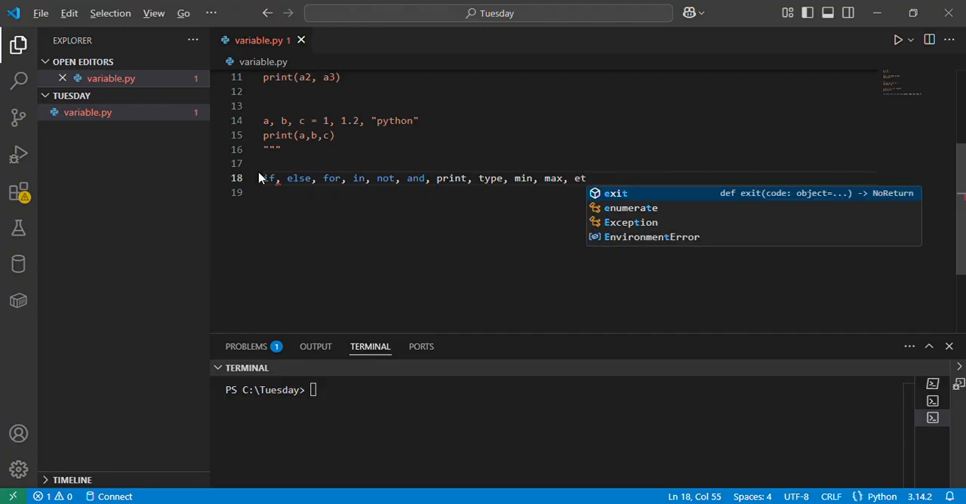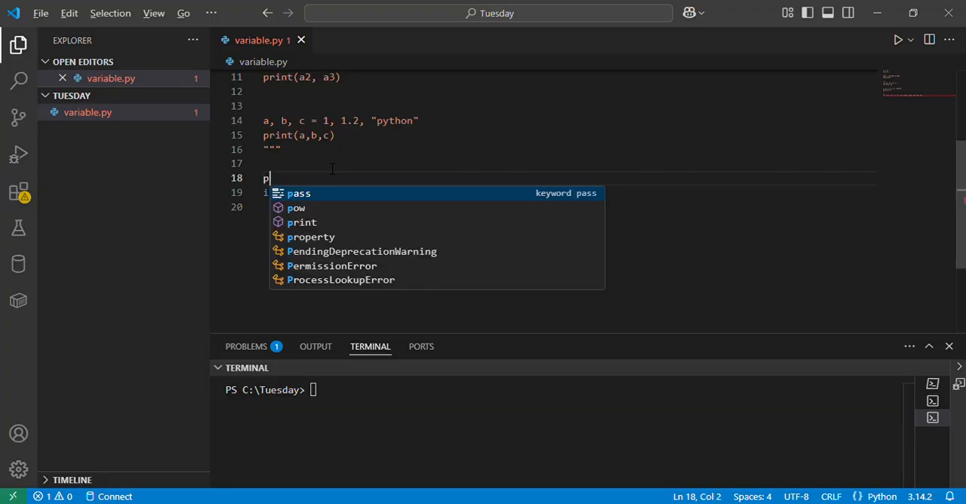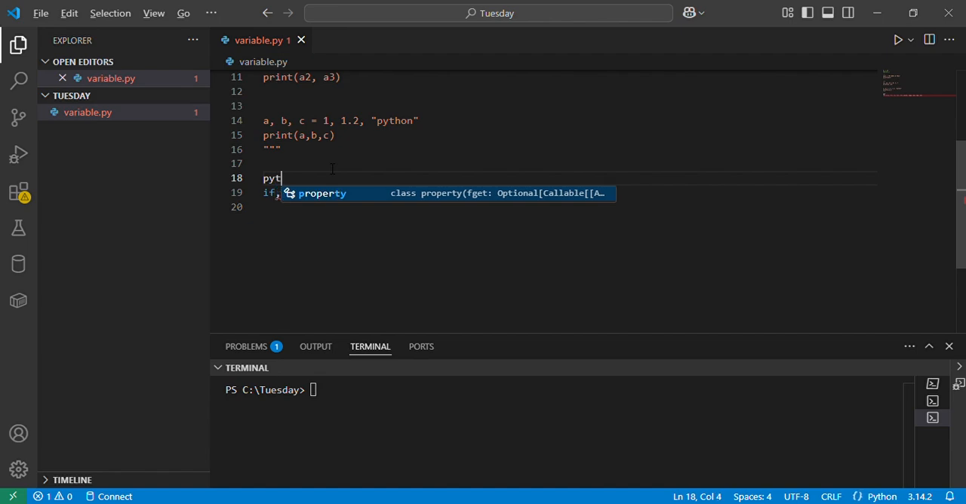Let me just comment this part out in case you want to put them down. Let me just name them in case you want to put them down. Those are Python keywords. So I'll just comment them out separately, so you'll be able to put them down.